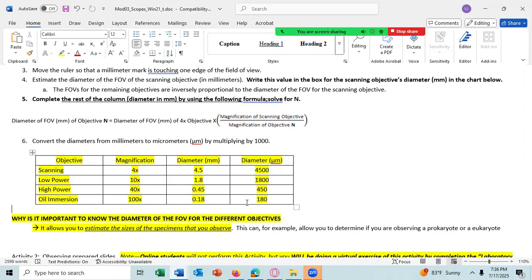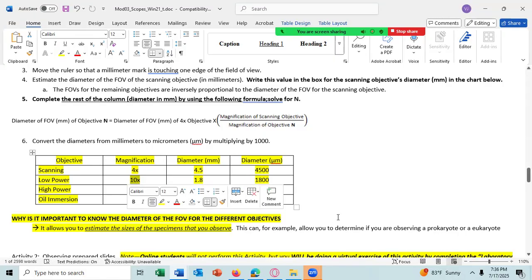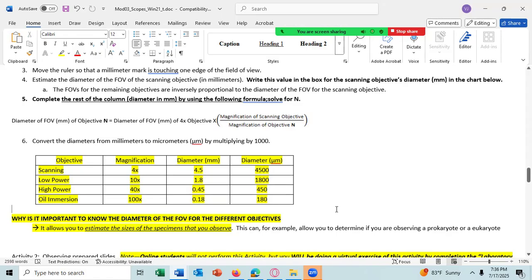So, if we have a specimen that measures half of the field of view of the 10x lens, what is the size in millimeters or in micrometers of that specimen? So we have a specimen measuring half the field of view, so it's a fairly large specimen, and we're using the 10x objective lens. So what is the size of that specimen? 0.9 millimeters. 0.9 millimeters is correct.